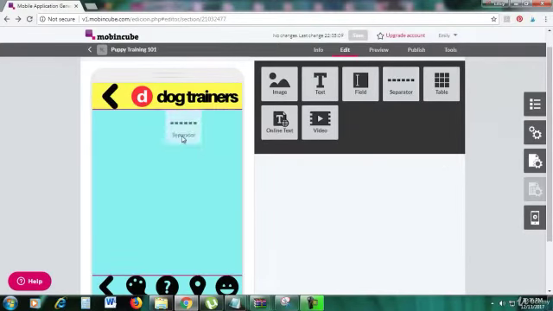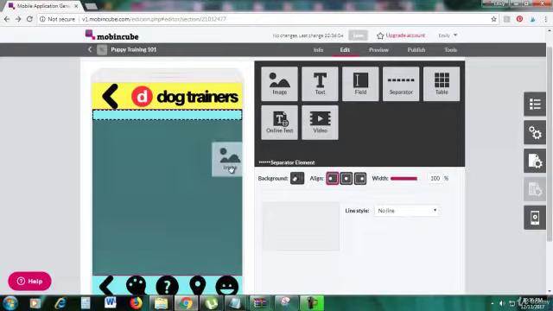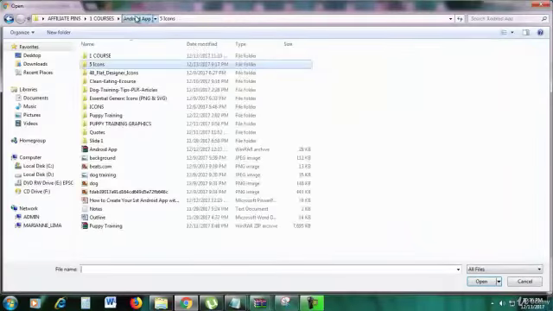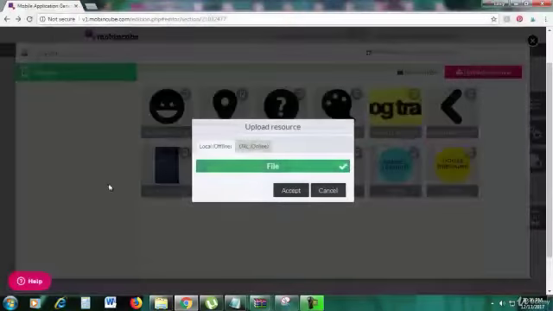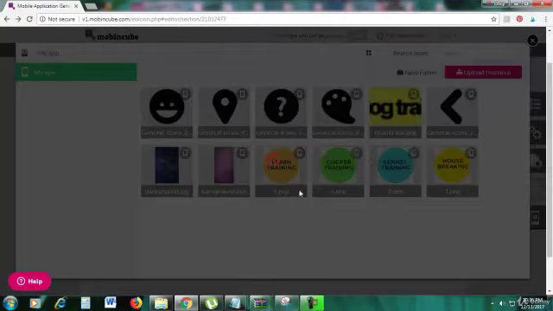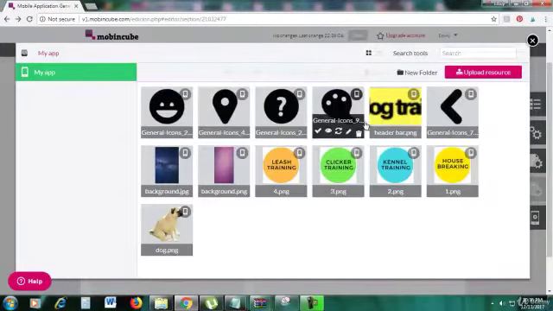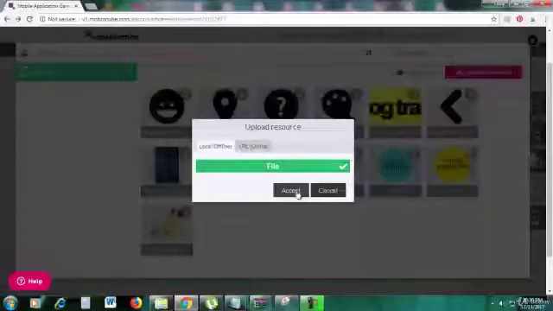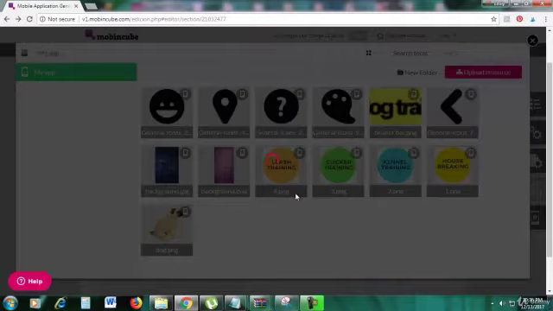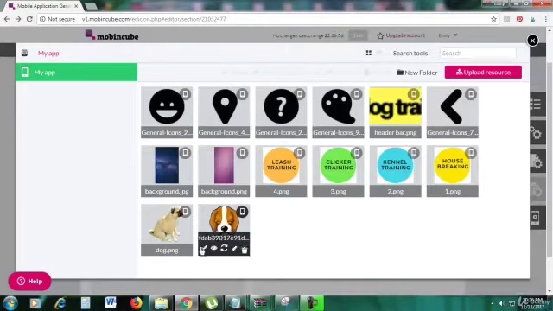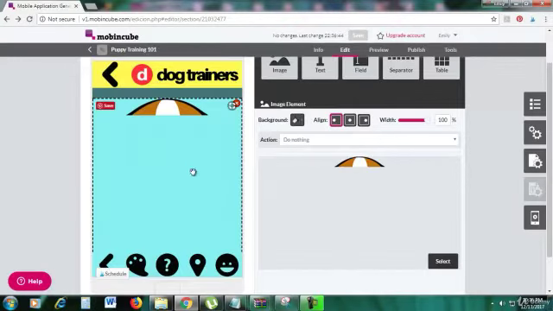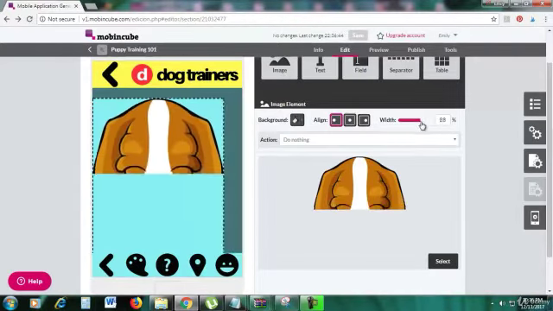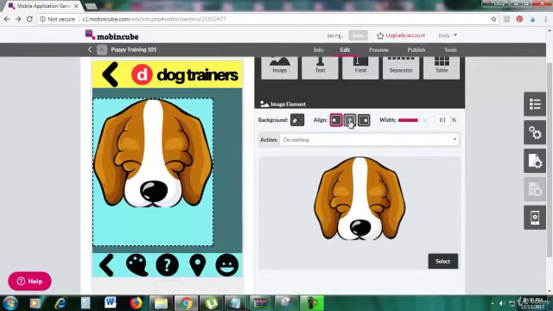Alright, we can add another image here. Let's put a separator first, and then click no line, and then add an image. Let's click select, click upload resource, file, click accept. Or let me just find another image. Okay, click accept. And click the check. Now there's an image of a dog. I want to make this a little bit smaller, so let's adjust the size. And then put it on the center alignment.